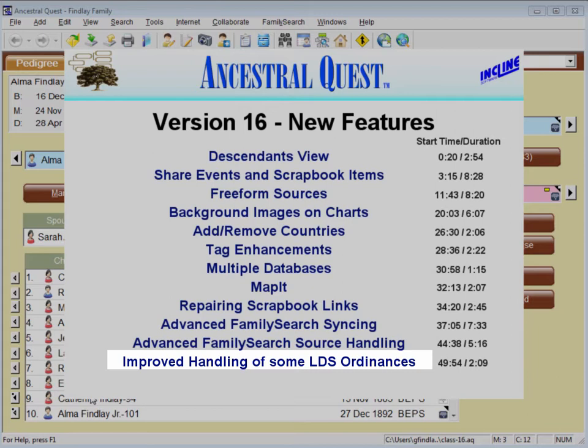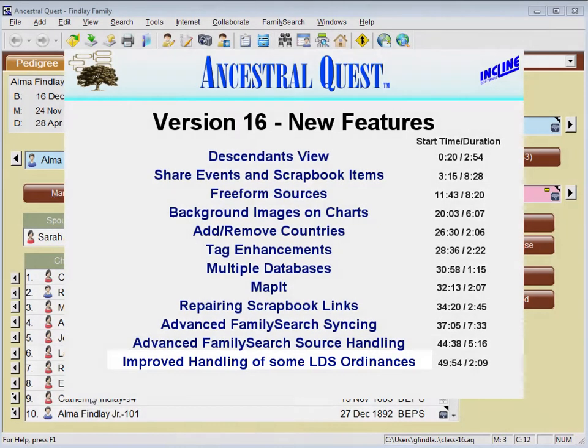Over the last few years, as Family Search has re-engineered their family tree system, they now show the LDS confirmation and initiatory. For the last few versions, Ancestral Quest compensated for this by recording these 2 ordinances as other events. With version 16, we made some adjustments to the database structure to handle other improvements, but we also adjusted the way Ancestral Quest can handle these 2 LDS ordinances. However, these adjustments are controlled by a preference setting, so that if you prefer to record and display only the baptism, endowment, and sealings as in the past, you can still do that.